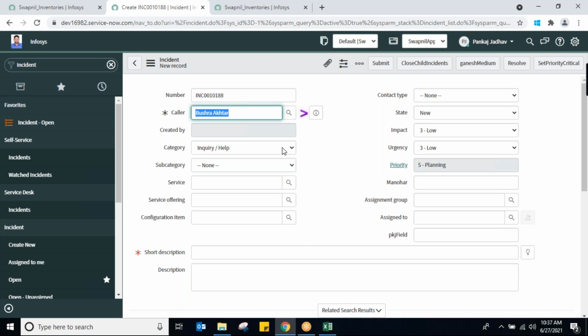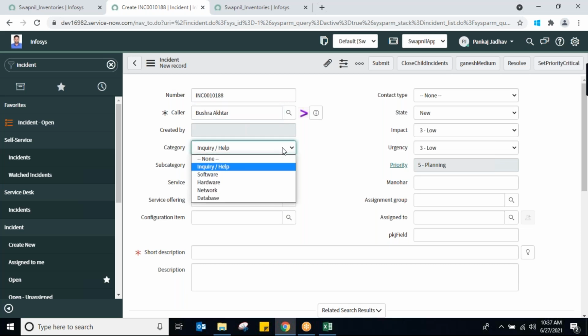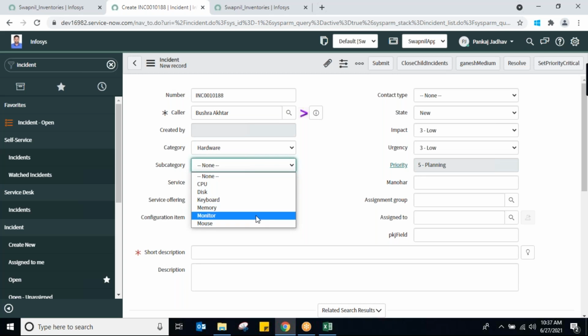I will ask that person on the call, what is the category? You will say it's a network device. So I will put it as hardware. Subcategory, these are the subcategories. I will select one of them, anything: keyboard, memory, monitor, mouse. If my category is not listed over here, see, these are the out of the box categories. When I say out of the box, these are provided by ServiceNow.